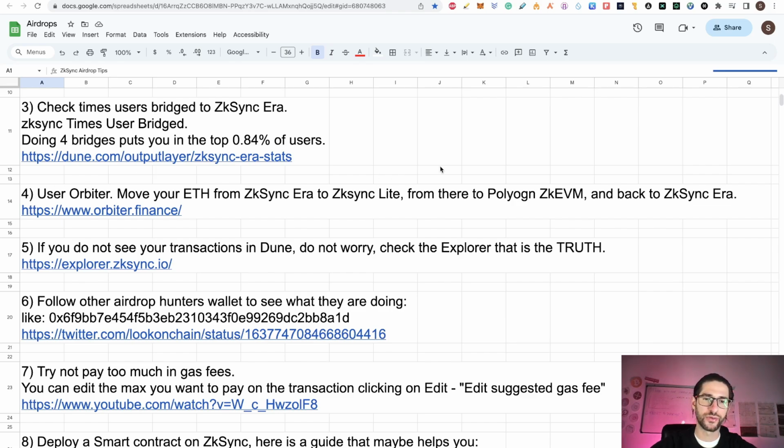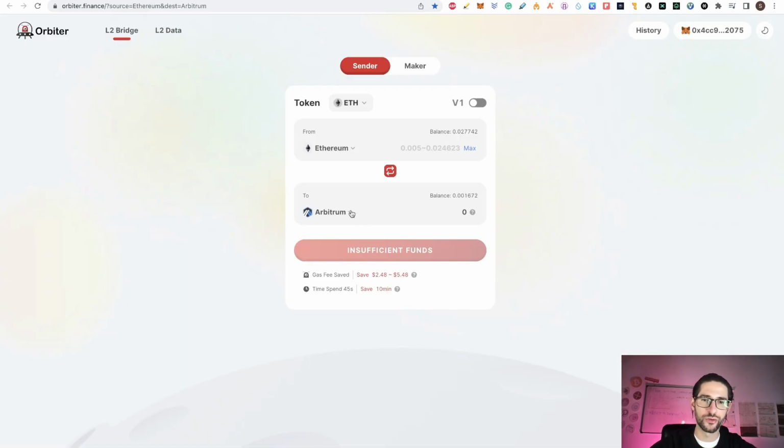The point 4, guys, is that maybe you can use this and use Orbiter. You can move from Ethereum to ZkSync Era, and then from ZkSync Era to ZkSync Lite, and from there to Polygon zkEVM and back to ZkSync Era. So you go to Orbiter here, you have funds on Ethereum, you move that into ZkSync Era, you have there 1 bridge, 1 transaction, then you do the same amount of tokens on Ethereum, you move it to Lite, then you move from Lite to Polygon zkEVM.